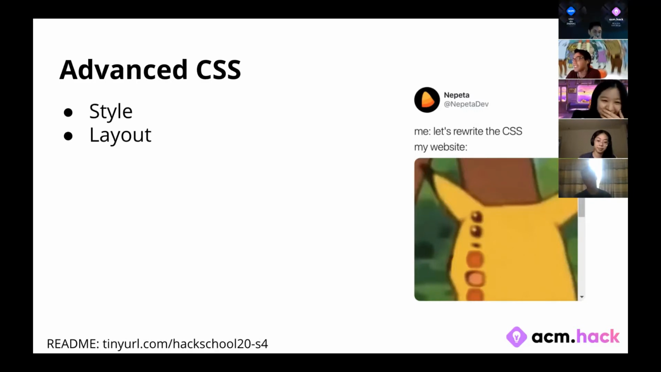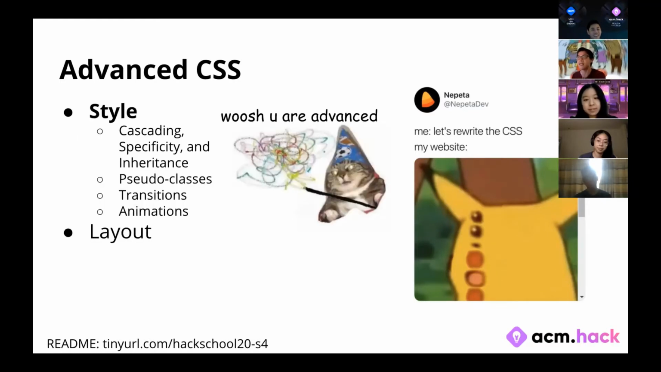So, all right, now let's make it advanced. First, let's take a look into how we can make style advanced. So here are the topics we're going to be talking about to make style a little bit more advanced. First, we'll be taking a look at the specific quirks of CSS that make it behave the way it does. So that's three things: cascading, specificity, and inheritance. Oh, Rohan, nice. Yeah, we'll be going over inheritance. So pseudo-classes are next. And then we'll be talking about how to make your websites move. So that's transitions and animations. And yeah, so later on, we'll also be advancifying layout. But first, let's take a look at these specific subcategories of style.